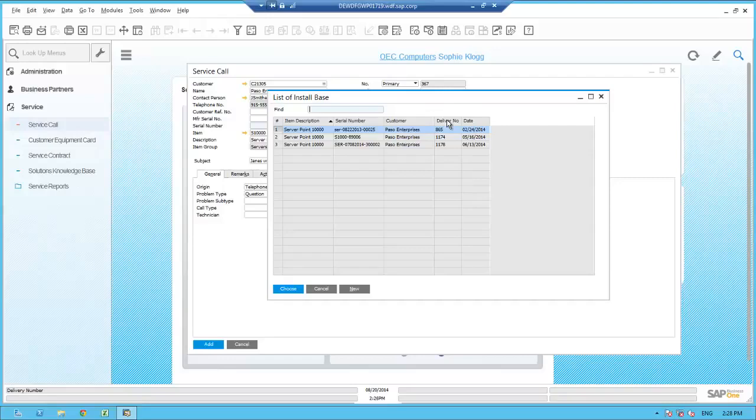Sophie is pretty sure, based on the delivery date in the install base list, that it is the last S10000 server on the list, but wants to double check. Sophie notes the serial number from the list of the install base and goes over to the enterprise search field, enters 07, and hits enter.